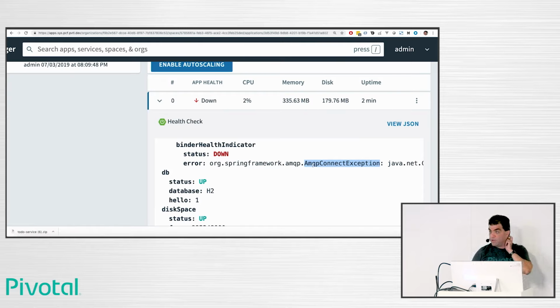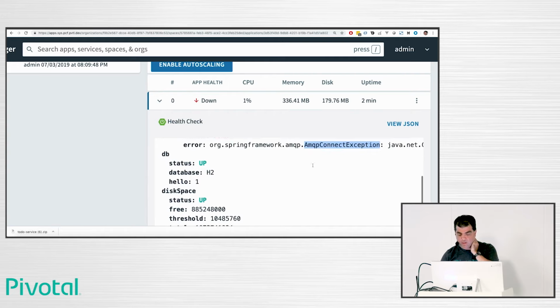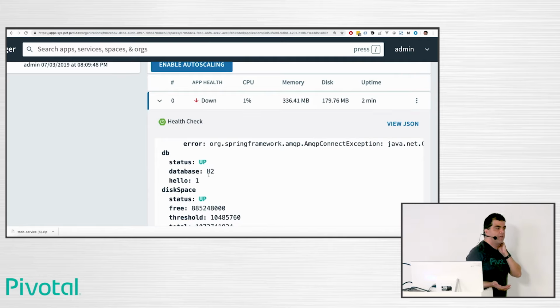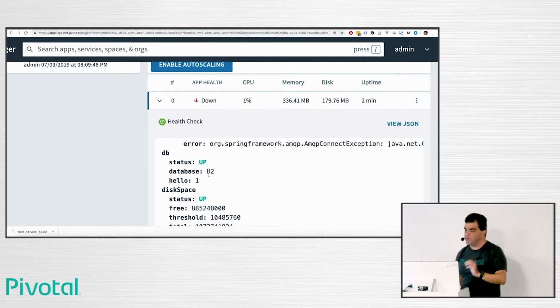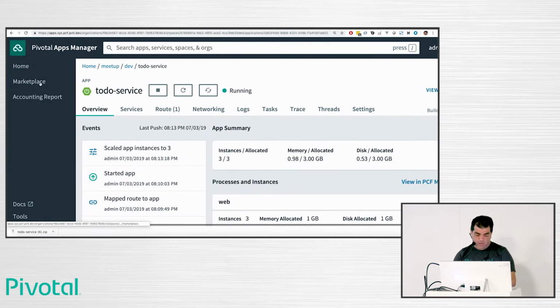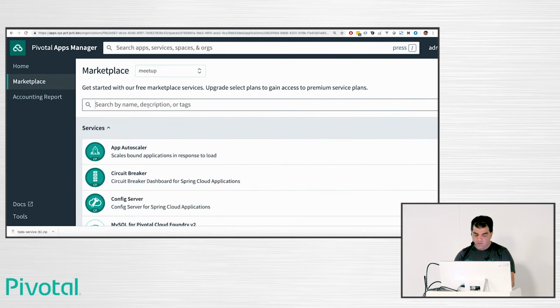So I don't have RabbitMQ connected in this platform, so I can't really say that I'm up and running as expected. Even if you look at the database, it's telling me, yeah, I'm connected to H2, so I'm up, but honestly, I'll probably want to connect to a production MySQL database instead, right? So let's fix that. To fix that, there's a marketplace in the Cloud Foundry ecosystem with many vendors supporting it.